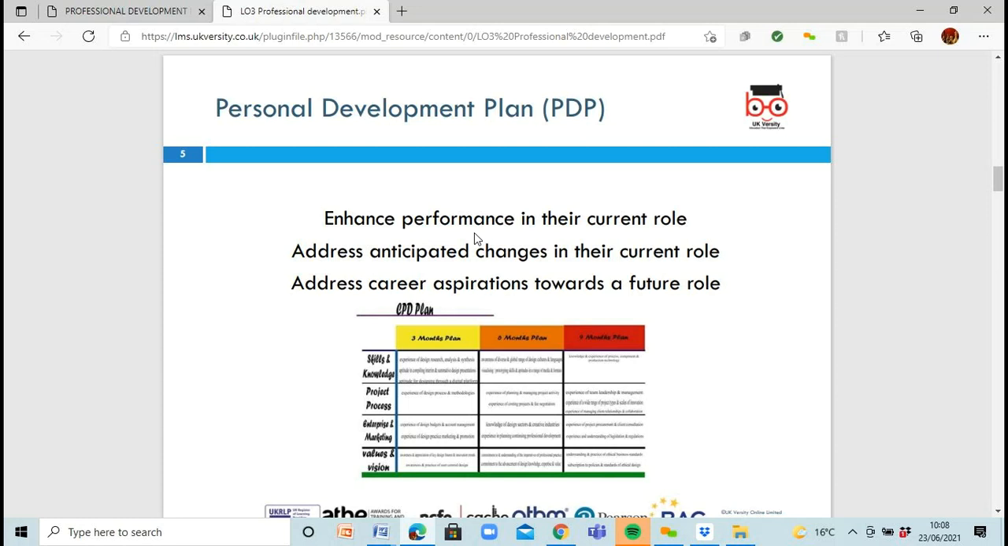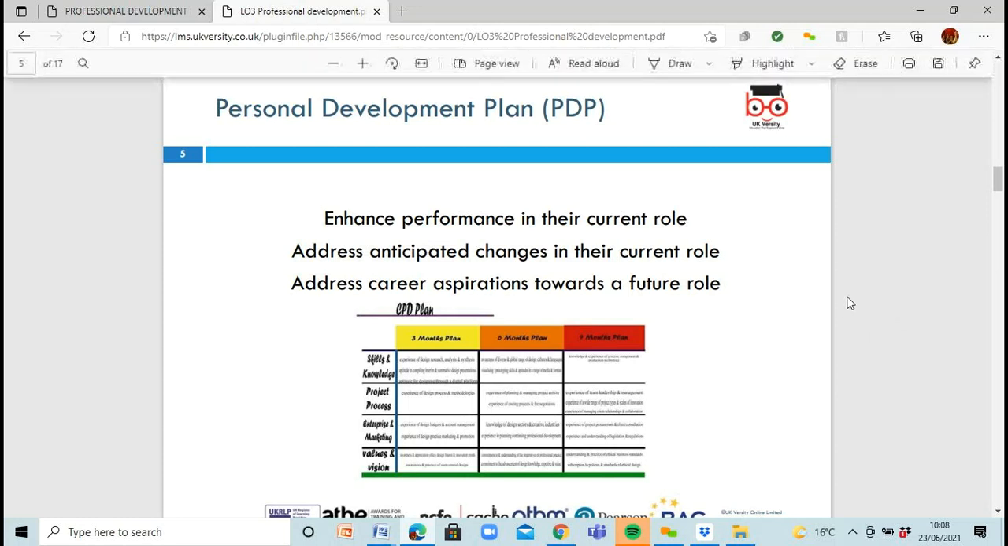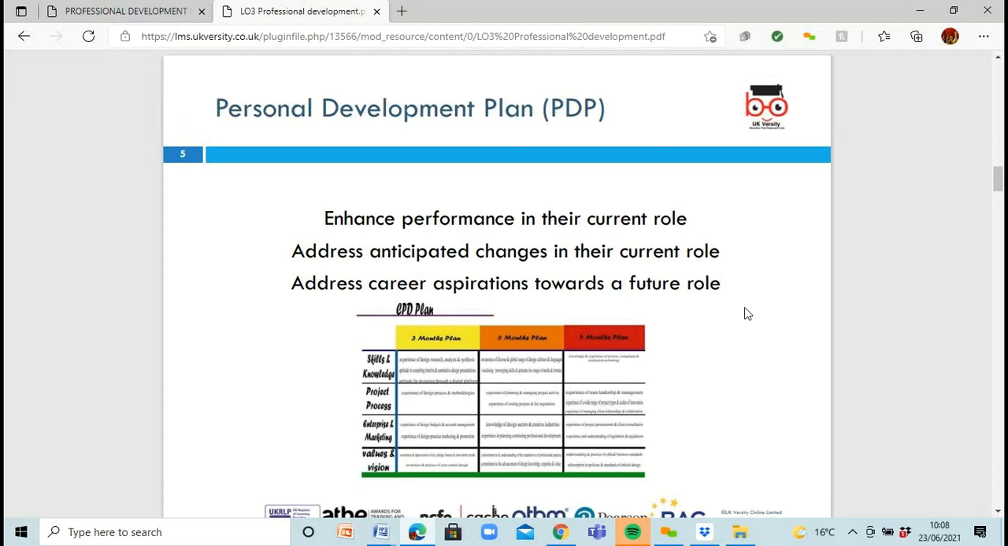They're done to enhance your performance in your current role. They're done to address any anticipated changes in your current role. And they're there to address any career aspirations that you might have for a future role.